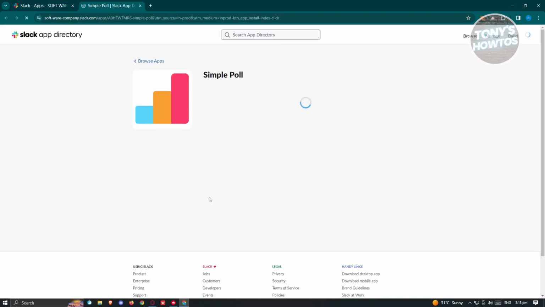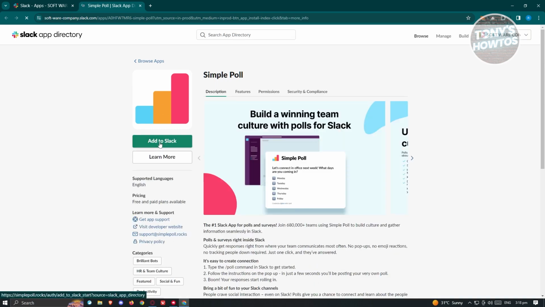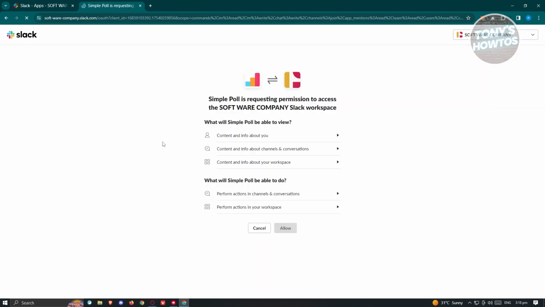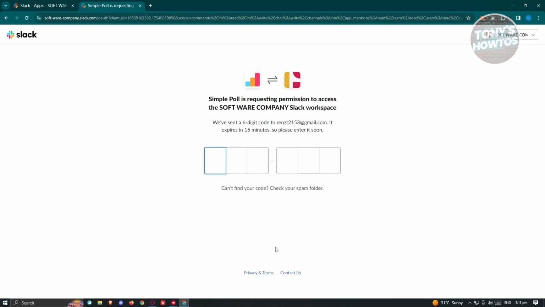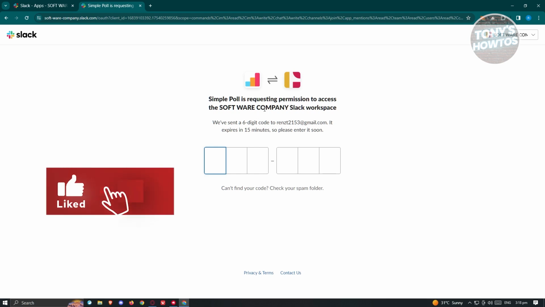And from here, you want to add this into Slack. So in this case, click on the add to Slack button here. And once you've done that, it should initiate the installation process and just click on allow. Now from here, it's going to say simple poll is requesting permission to access the workspace that you have. And from here, you need to check your email for any 6-digit code that you'll be receiving.